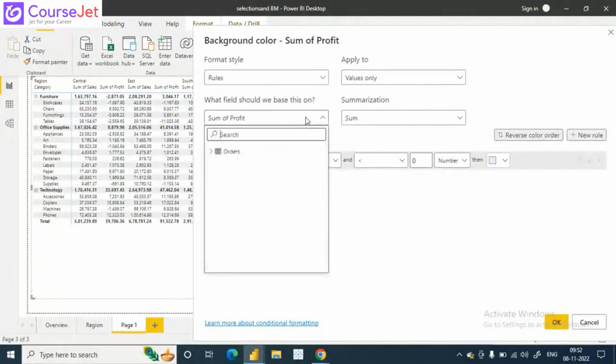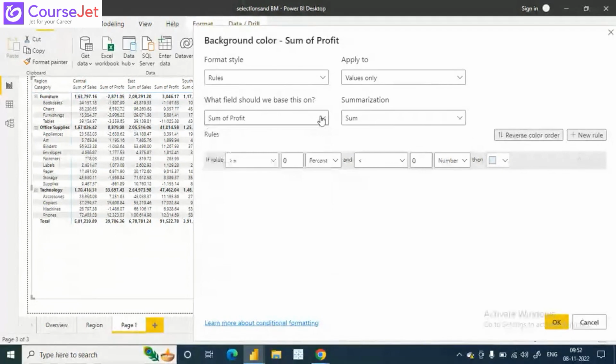So now, which measure do I need to take? It's the sum of profit. Even though I have a sum of sales, I don't have negative sales in the sales column. I have them only in the profit column. So what is the summarization? Summation should be the sum only. We are not using any average of profit or something like that.